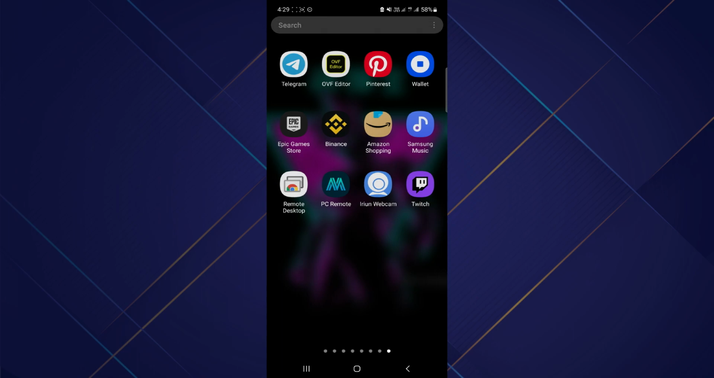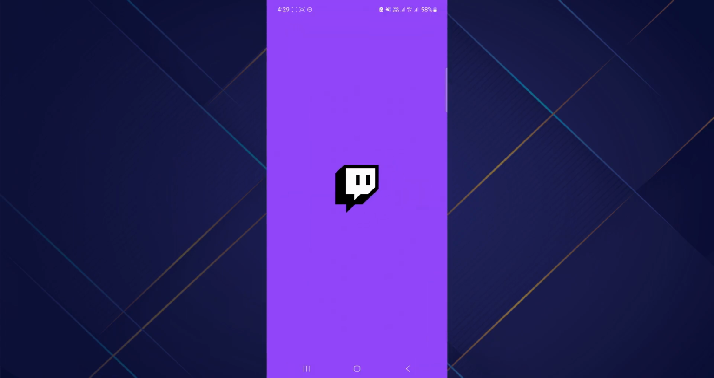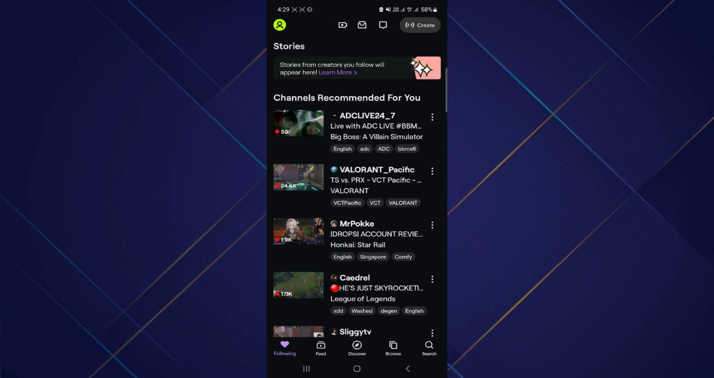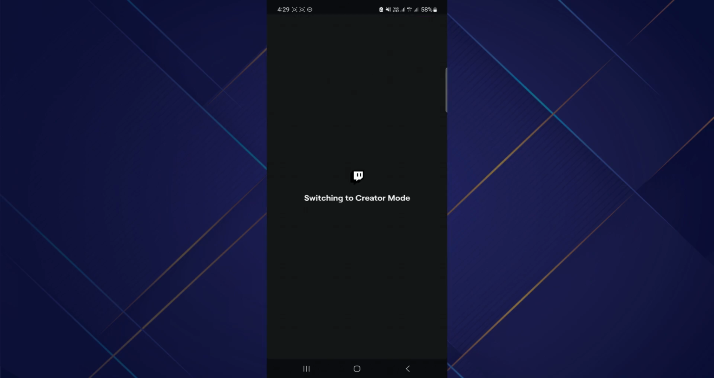You can actually stream using the Twitch app. So all you need to do is open up your Play Store or App Store and get Twitch and open it up. Then sign in to the account you wish to stream from. And then what you want to do is just go to the top right and click on the create button. It will then switch you to the creator mode.